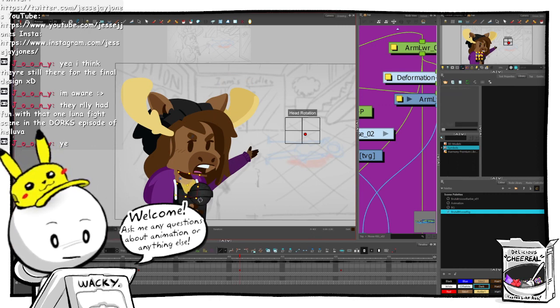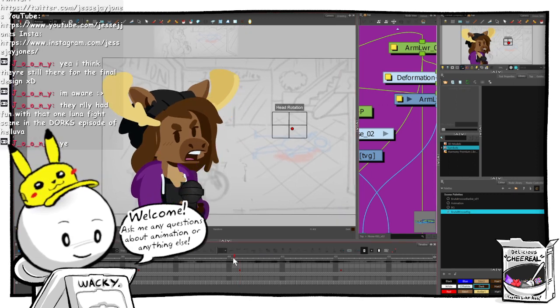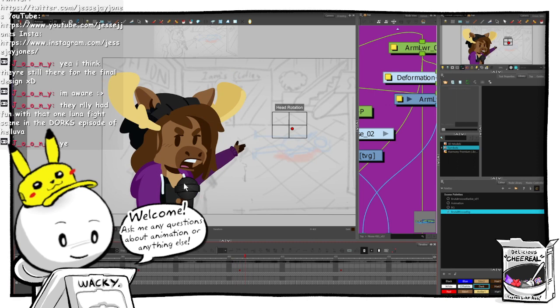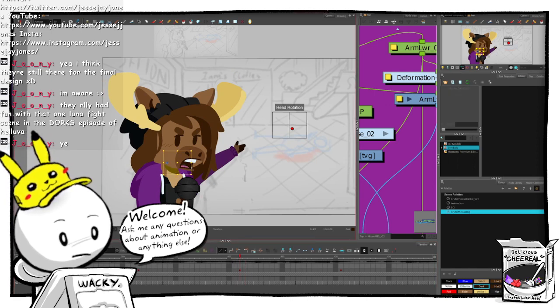Maybe skew this neck shadow a little bit.